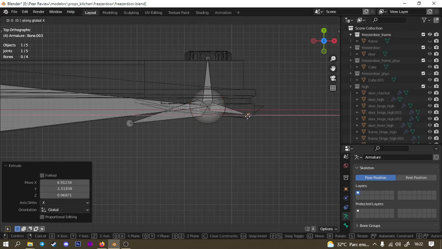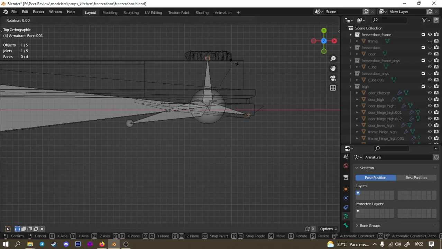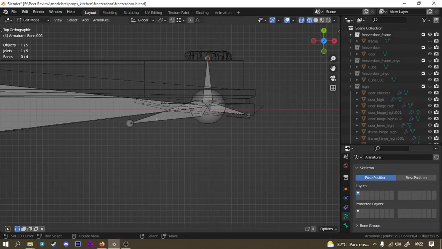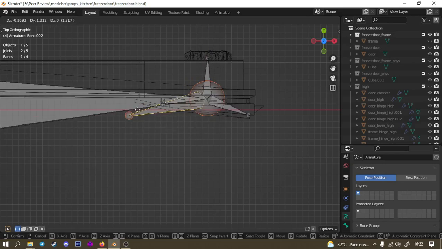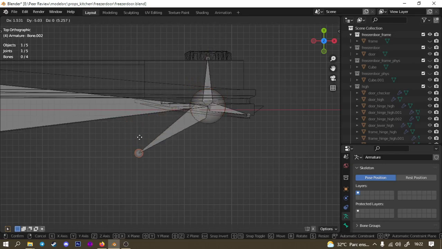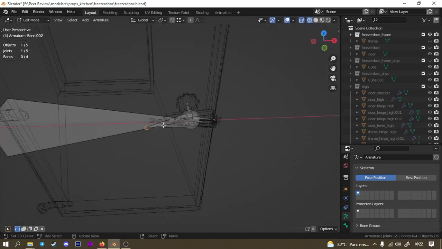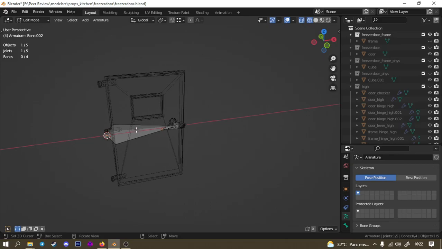So this one is going to control the pin. This one is going to control the y-axis rotation of the knob, and this one is going to control the lever. As you can see, you need to select just the tip of your bone. Okay, so this is basically all you need.